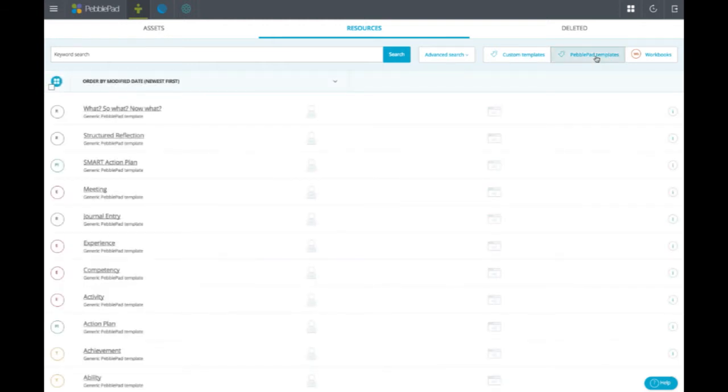And here are a series of generic templates designed to help you make better records. It doesn't really matter which one you use, but as you might imagine, the action plan is geared around planning to do a thing, whereas something like the ability record is more about making a record of a skill or talent you have. In this case, I'm going to use the experience record.